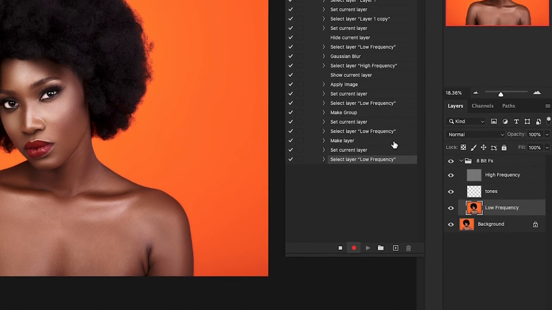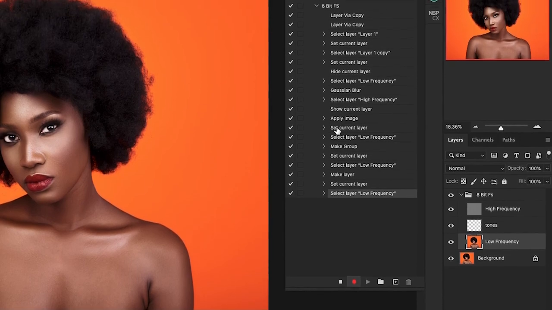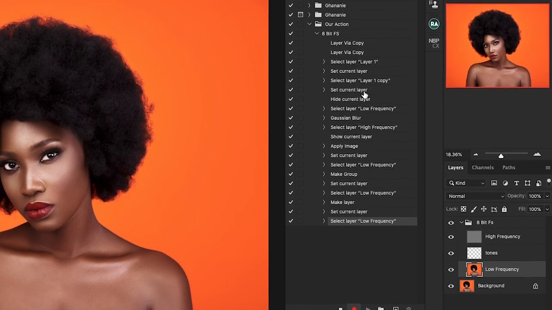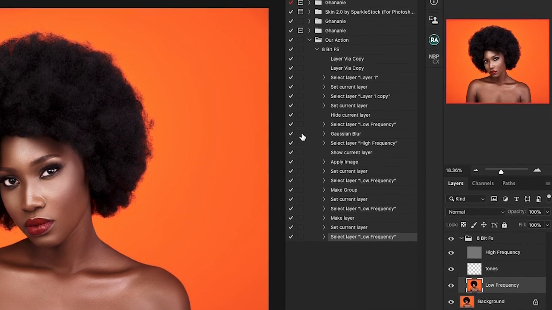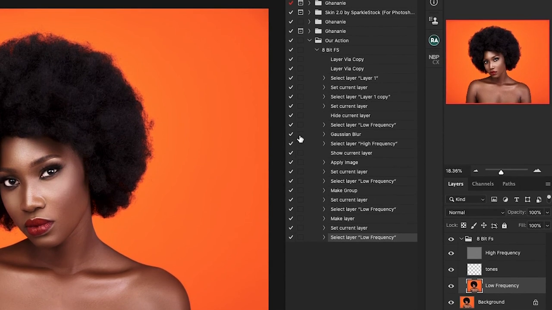So over here, the trick I was telling you guys about, let's look for where we did the Gaussian blur, which is here. So there's a box beside this checkbox here. The tooltip says toggle dialog on and off. So let's toggle it on.